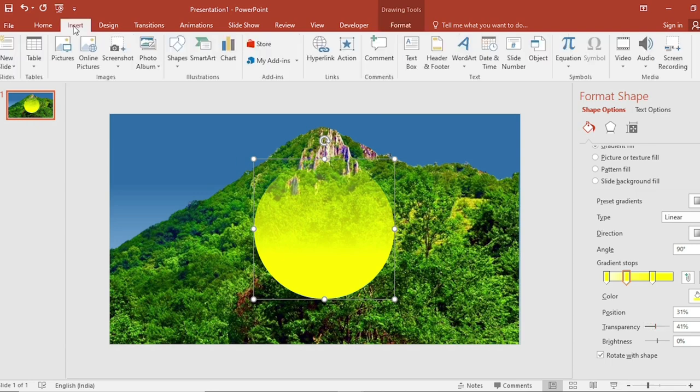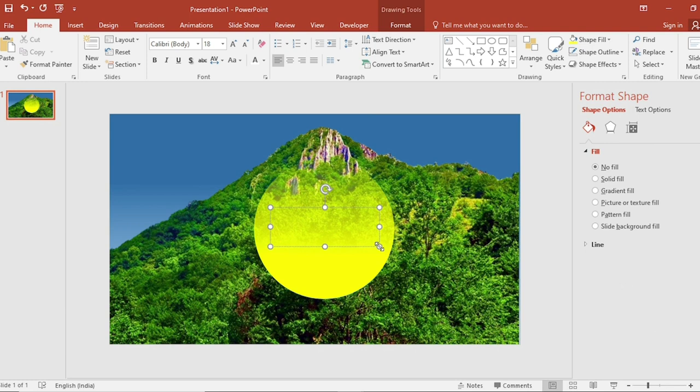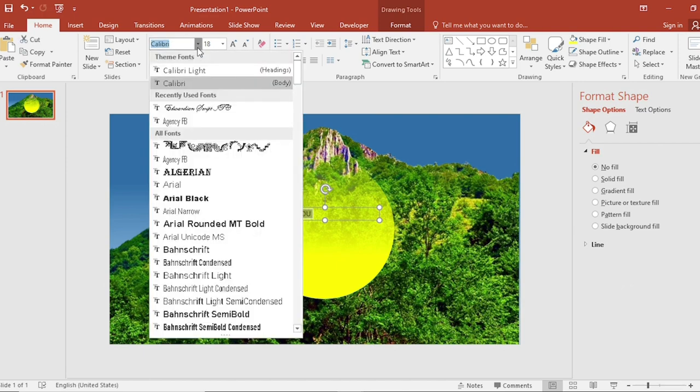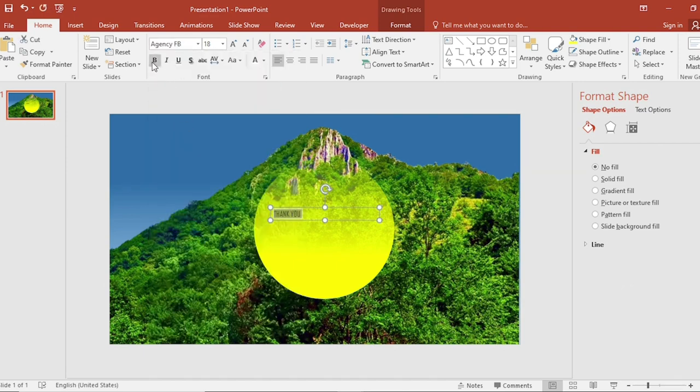Go to Insert, select Text Box, and write "Thank you" here. Select it and pick a new font for your text, make it bold, increase the size and change the color.